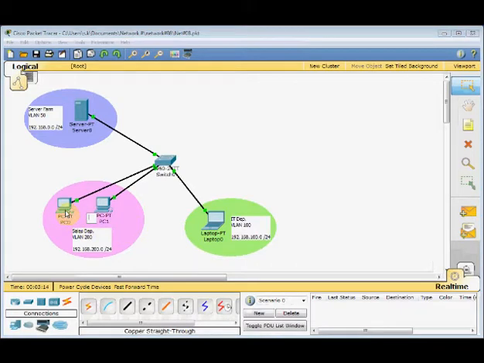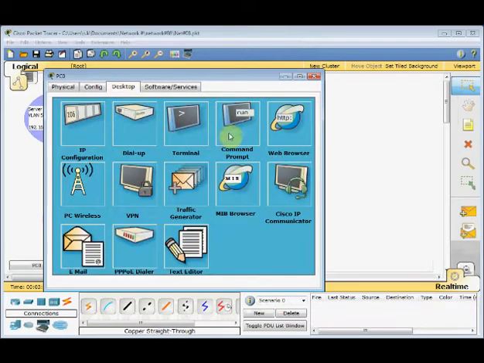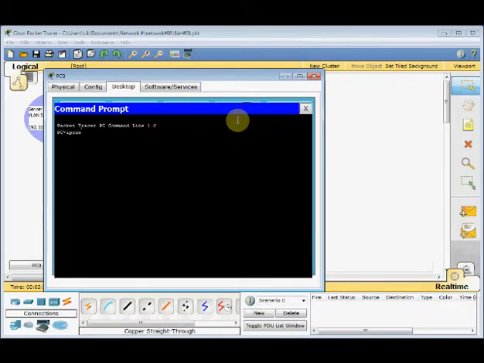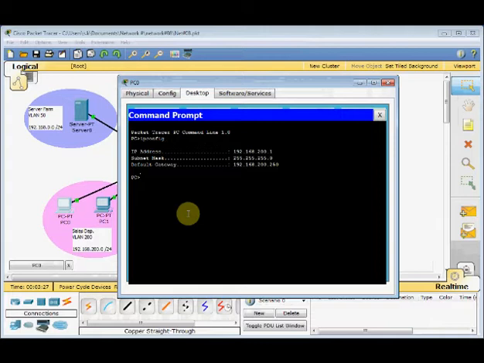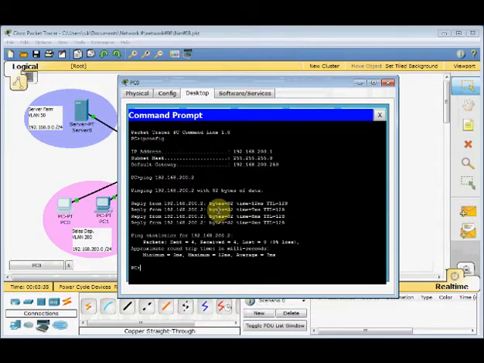I assigned the IP address for each machine and PC here as well. Go to desktop, command prompt, and use ipconfig. Yeah, 192.168.200.1. This machine, PC0, let's ping PC1, 192.168.200.2. Yeah, our VLAN is working properly. We can ping our neighbors and the machines which are located in the same VLAN.